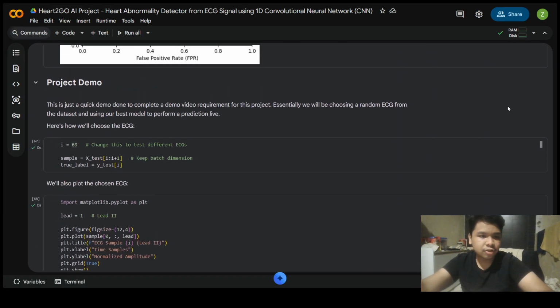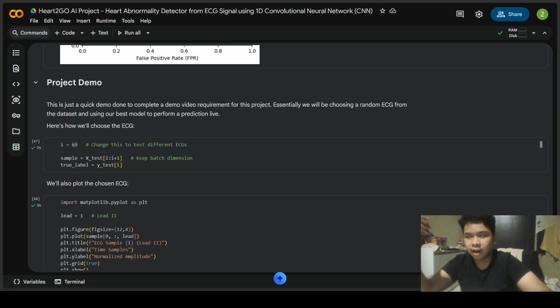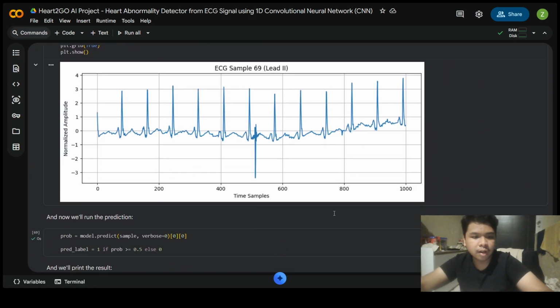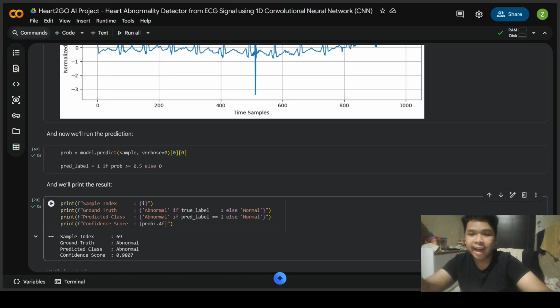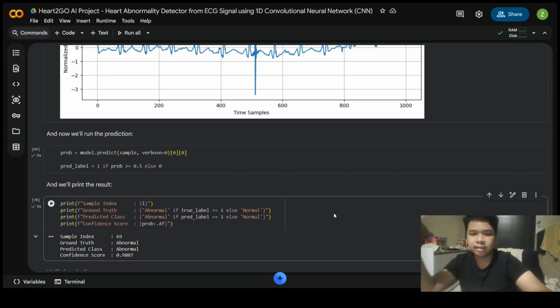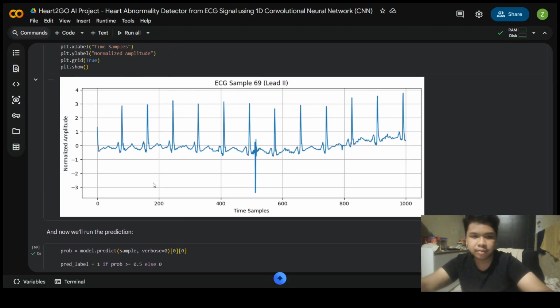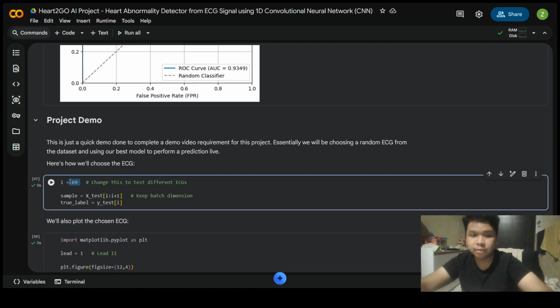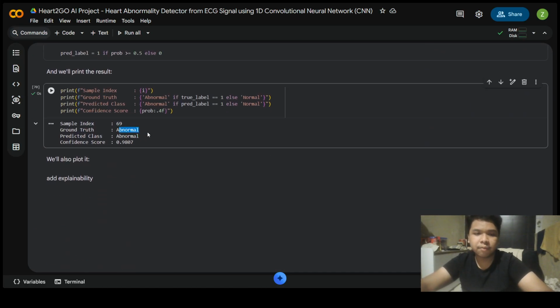Okay, so here in this Google Colab notebook, I already made a little section where we can choose one ECG signal from our dataset. Just before I go into a tangent, the dataset we're using is the PTB-XL publicly available dataset with over 20,000 samples. We're going to choose one sample arbitrarily, and then run our model on that ECG sample. First, we're going to see our sample index, which is the sample that we've chosen. We're going to change this number later and perform the actual demo.